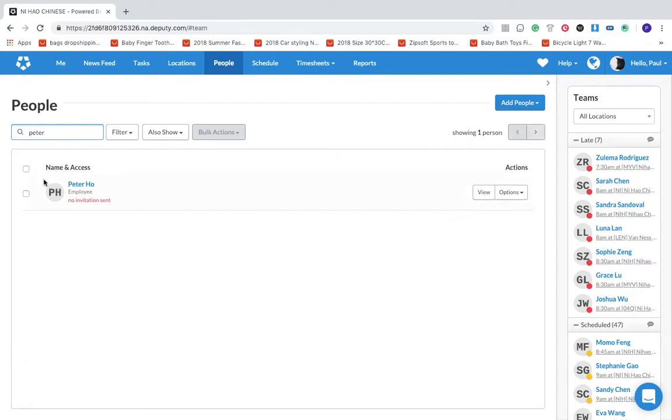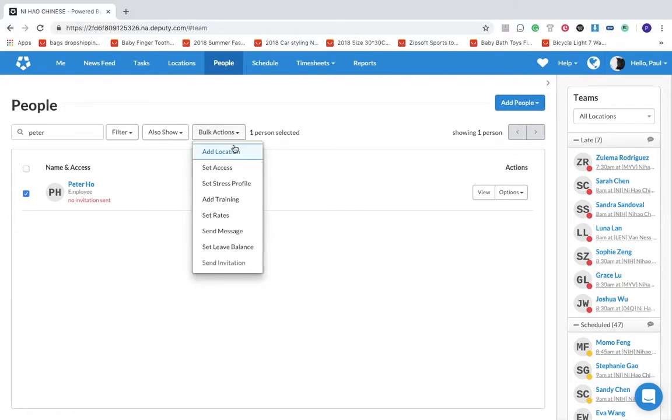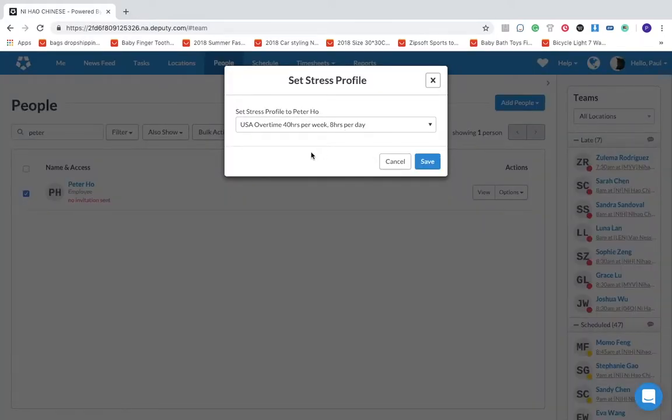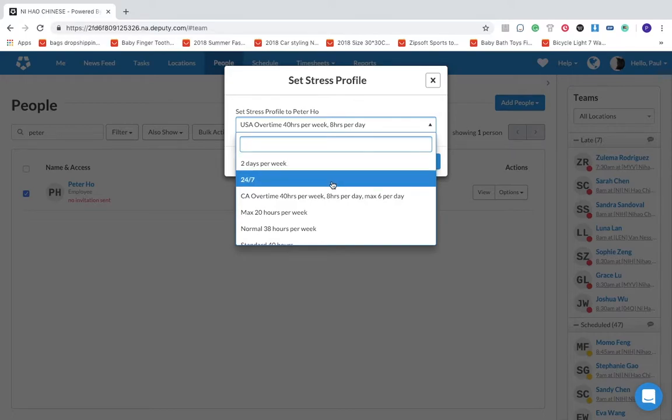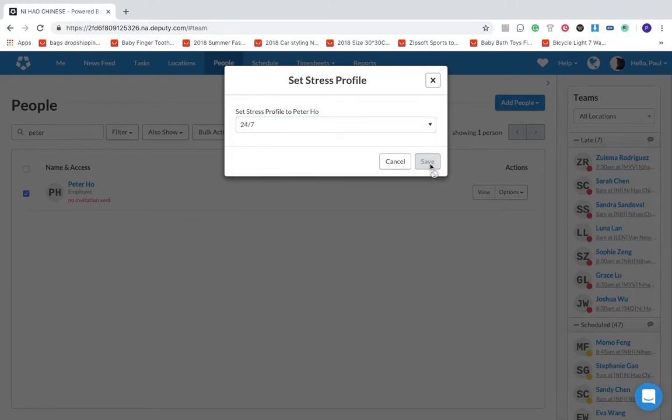So we're going to search for Peter. We click the checkbox, hit the bulk action, and scroll down to find Set Stress Profile. I'm going to hit Set Stress Profile. You see what we can do right now. Peter has a stress profile of 40 hours per week, 8 hours per day, and we're going to scroll down to find that Peter can work 24 hours and 7 days a week, and hit save.